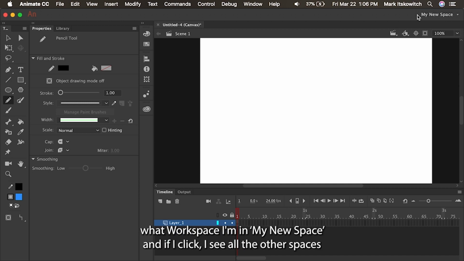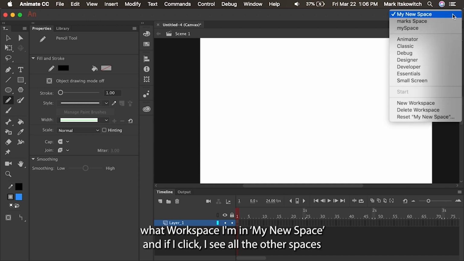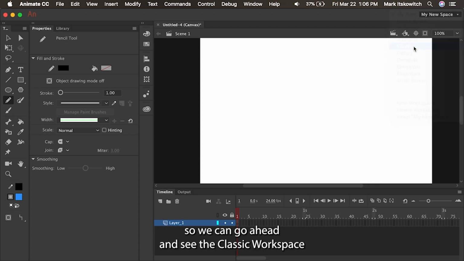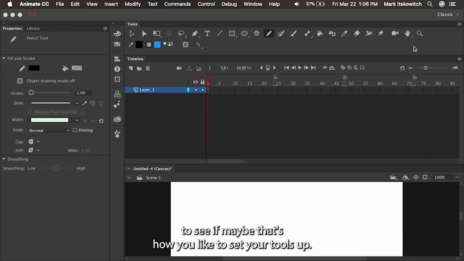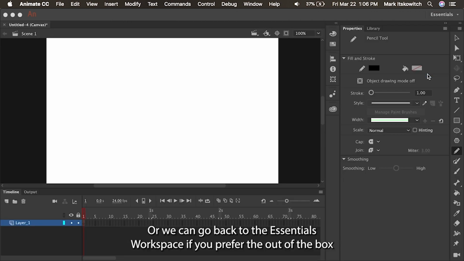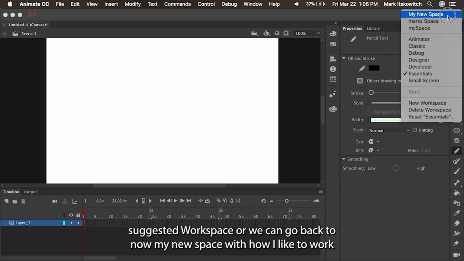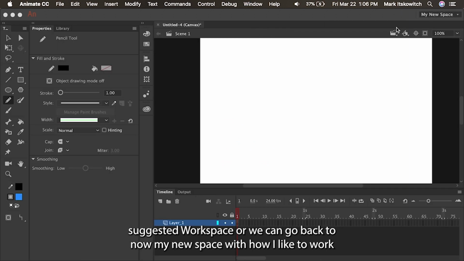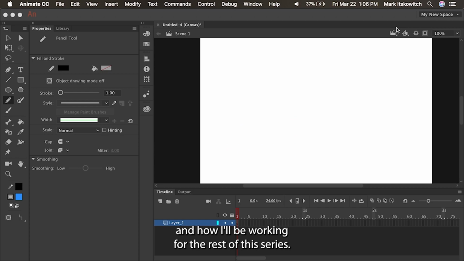You'll see it shows me what workspace I'm in, My New Space. And if I click, I see all the other spaces. So we can go ahead and see the classic workspace to see if maybe that's how you like to set your tools up. Or we can go back to the Essentials workspace if you prefer the out-of-the-box suggested workspace. Or we can go back to My New Space, with how I like to work and how I'll be working for the rest of this series.